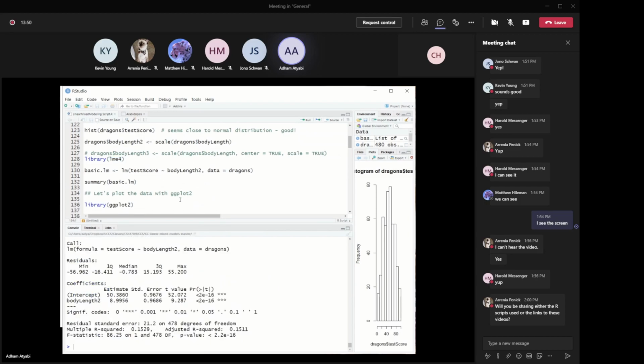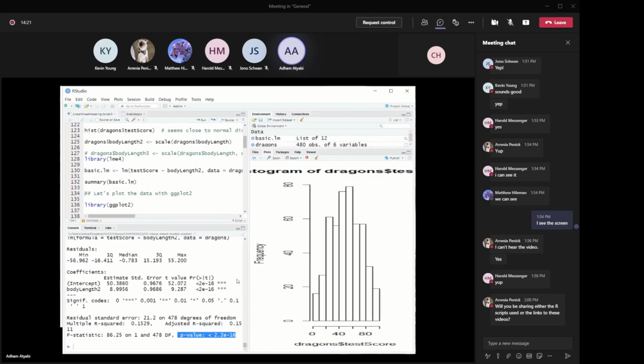Now let's look at the summary of this analysis. It seems like there's a significant difference. There's a significant relationship between these two. There's a significant difference between test scores based on taking into account the body length. But let's plot this. Let's look at the outcome.